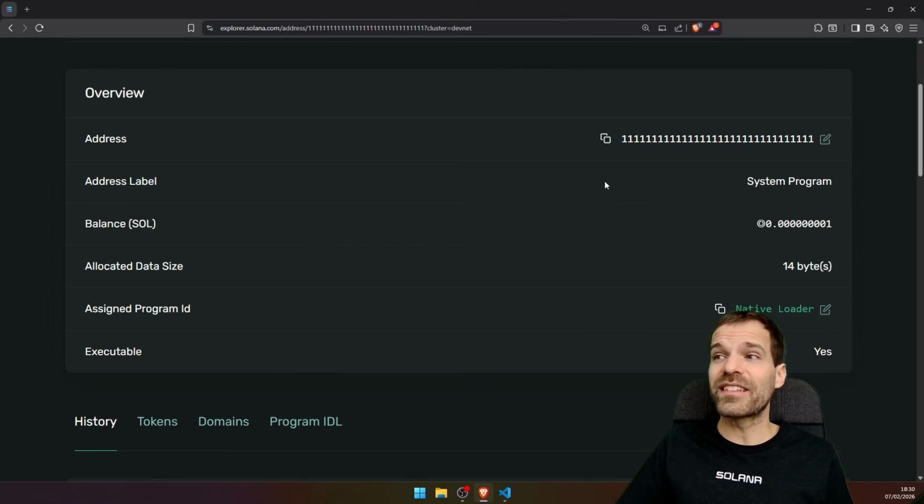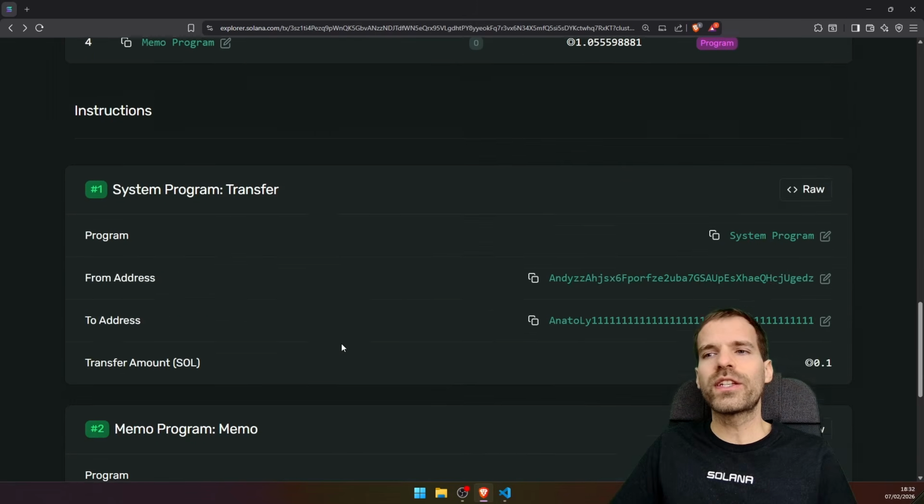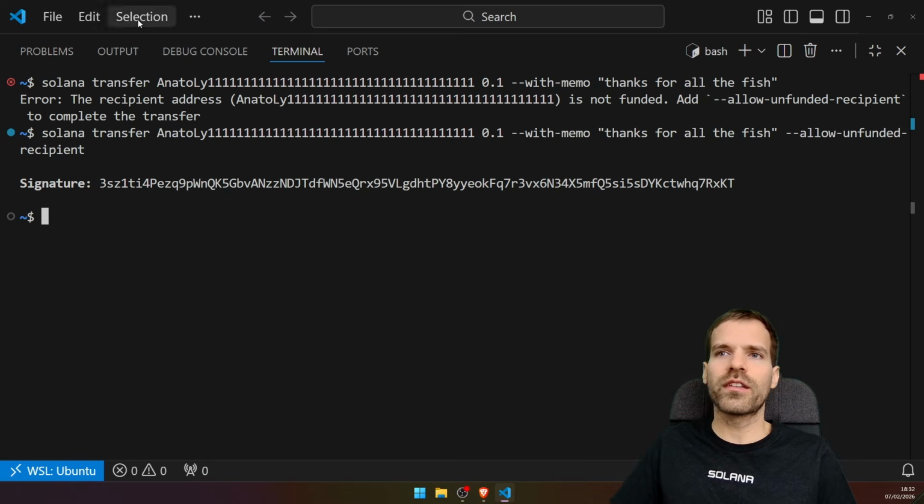The system program has a very special address, all ones in base 58, which is all zeros. This thing just has 14 bytes and is still owned by the native loader, but this will change. There's a migration process happening from native programs to core programs that I'm not gonna discuss here because we're still talking about the basics. So that's how we change state using the CLI.